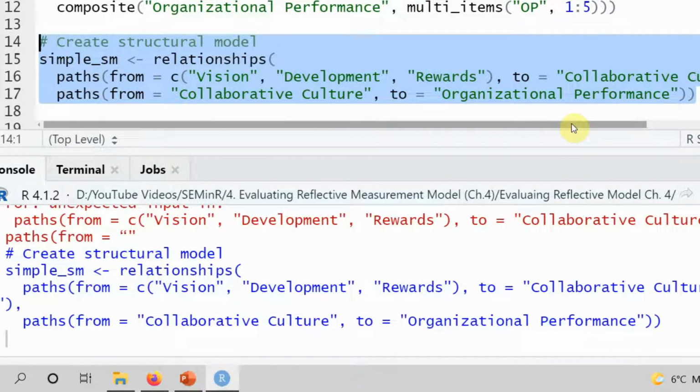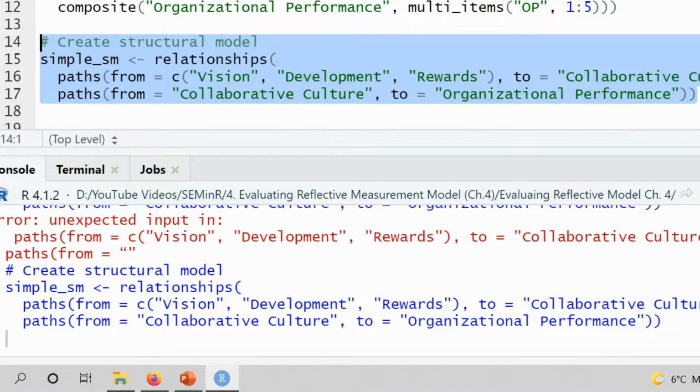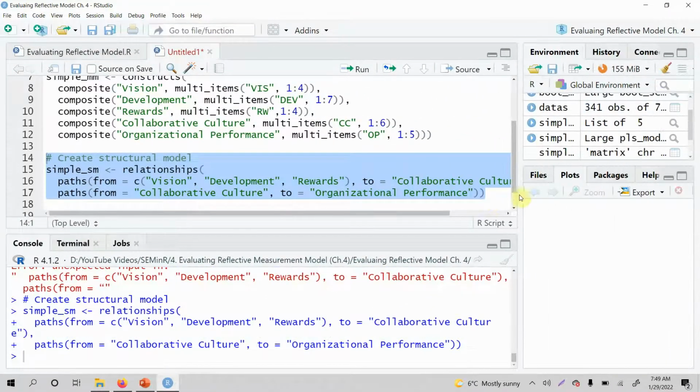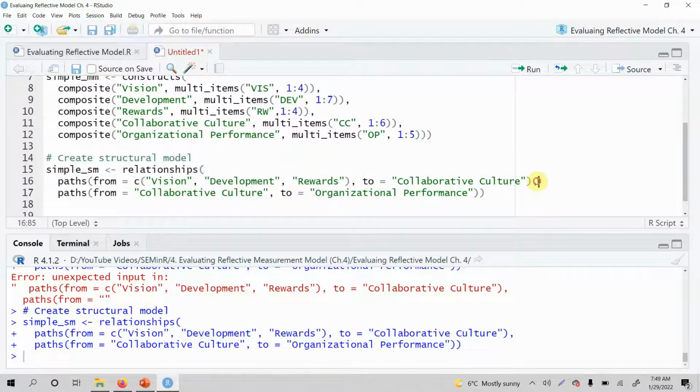Now look at this, it ran fine. Now let me put this window back here, so that later, if I want, I can simply drag it. Now moving on, if you are establishing multiple paths, they are separated by commas, just as your composites are separated by commas. Now this is the syntax of R.